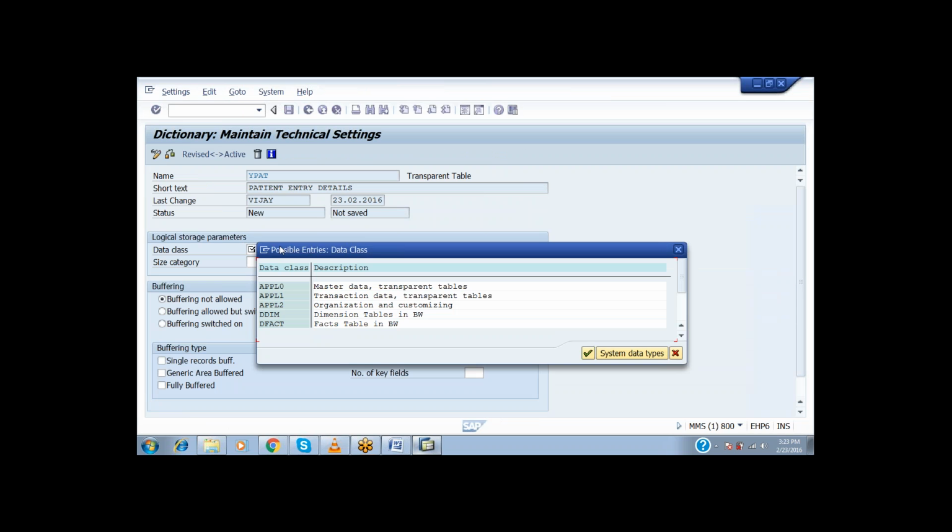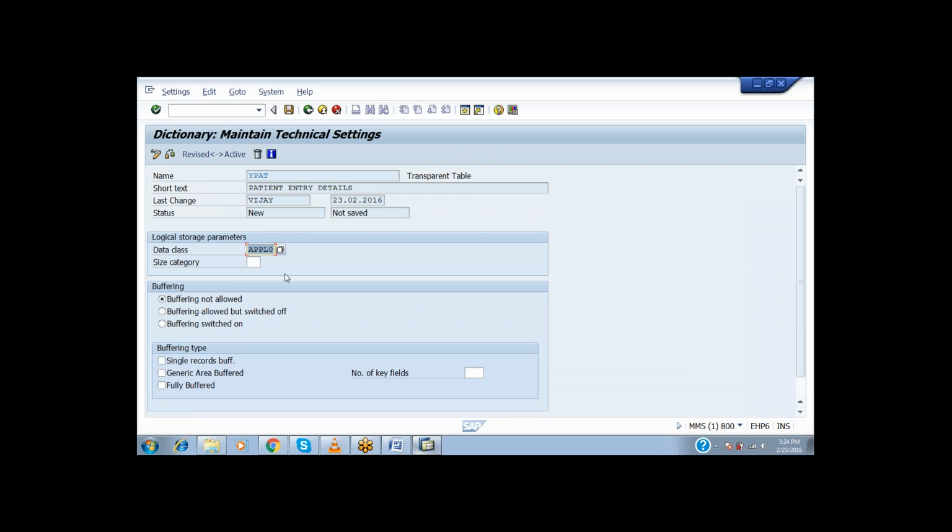That means in this table, we said that either we can enter the master data or the transaction data. Here it is asking what exactly the data has to be creatable here, whether it is the transaction data or the master data, which I am giving here as master data, and how many records can be maintained in this table. Maximum how many records, the count of the records you want to maintain here.